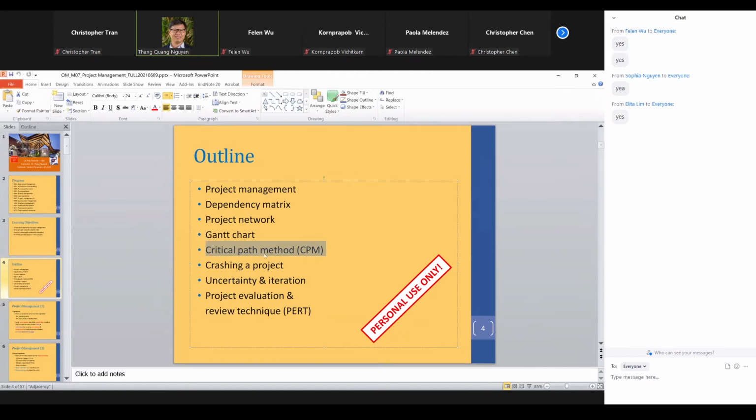So what is the critical path method? It is a method for us to focus on the schedule of the project to see where we should schedule this activity, where we should schedule the next activity, things like that, right? So that's the main content of this module 7.